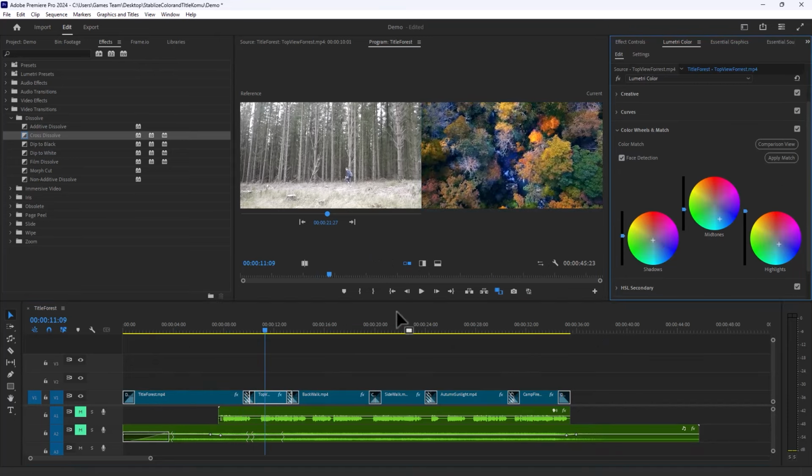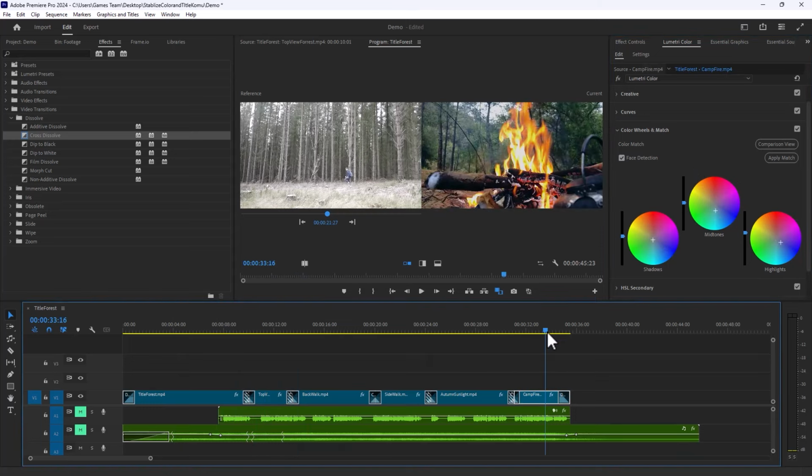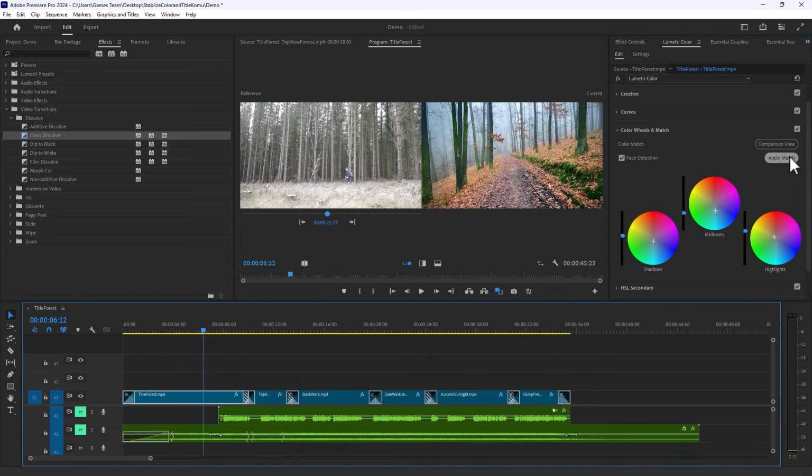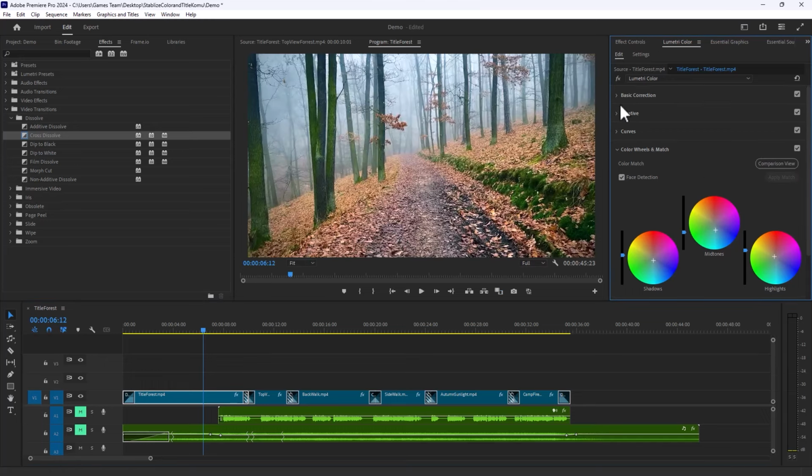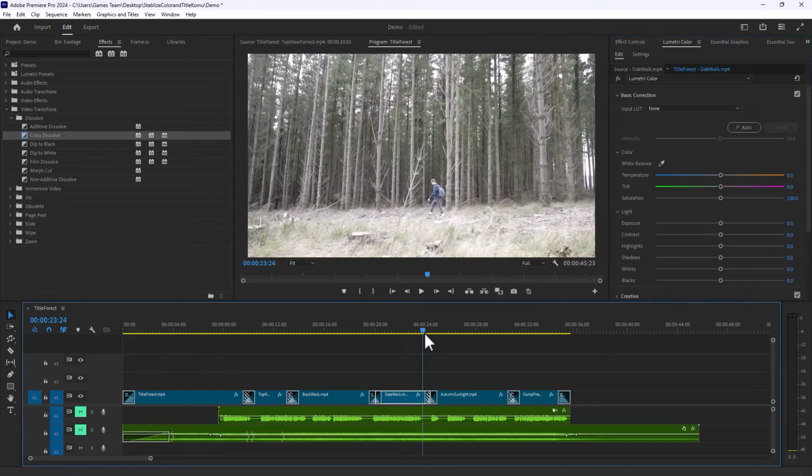One more clip there we can apply the match to, and at least we have a little bit more of a grayscale throughout. The big trick here is to remember to go to comparison view and click it again when you're done. Then you can always go back to your basic corrections.